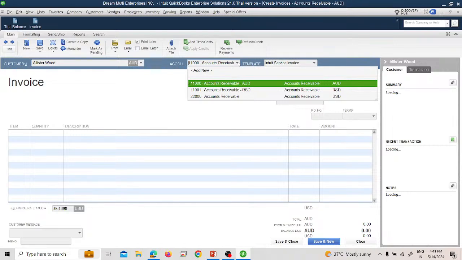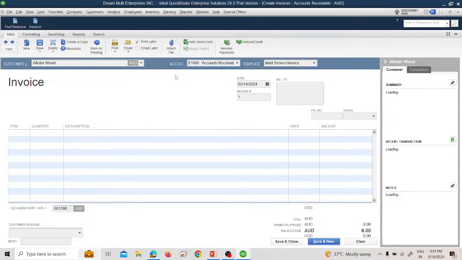So now this is the first change you will see. So now you will select that you are dealing with Alistair Wood, and you will just click it, and here you can see I am just telling you the symbol of the currency also comes up here.